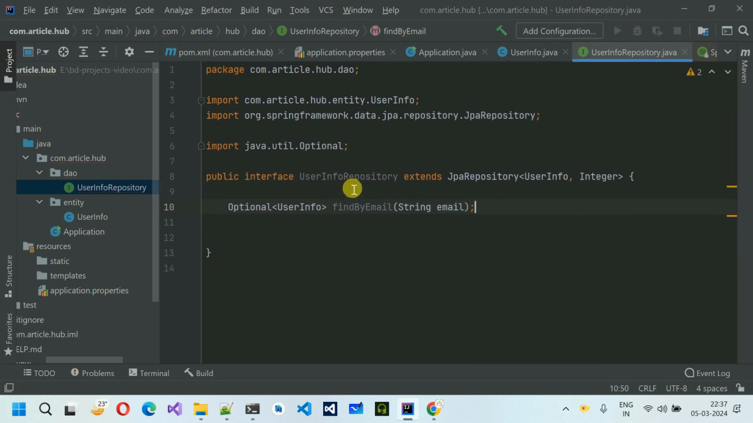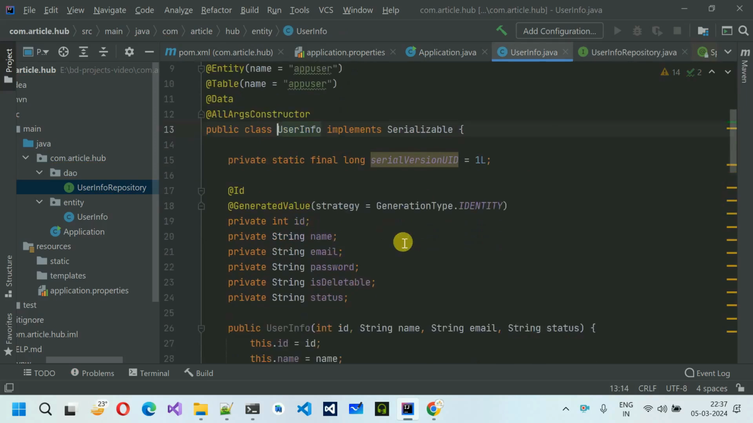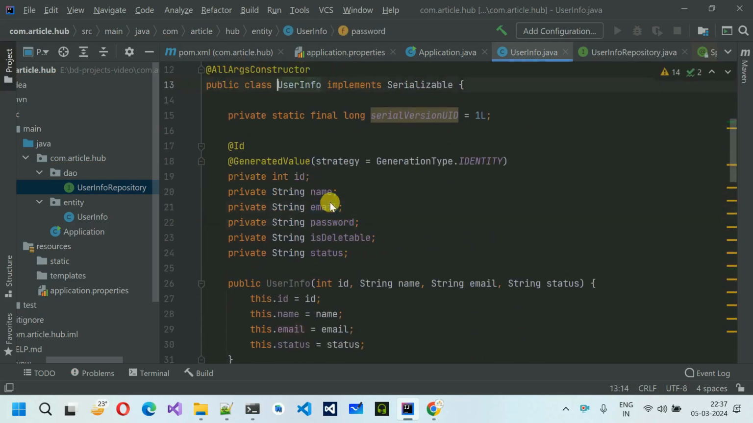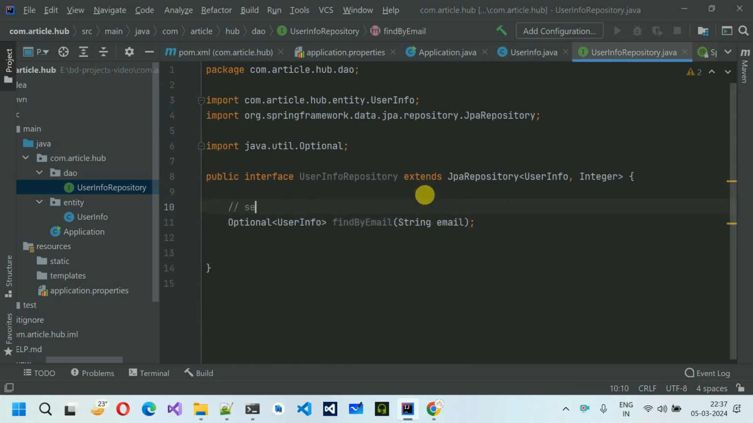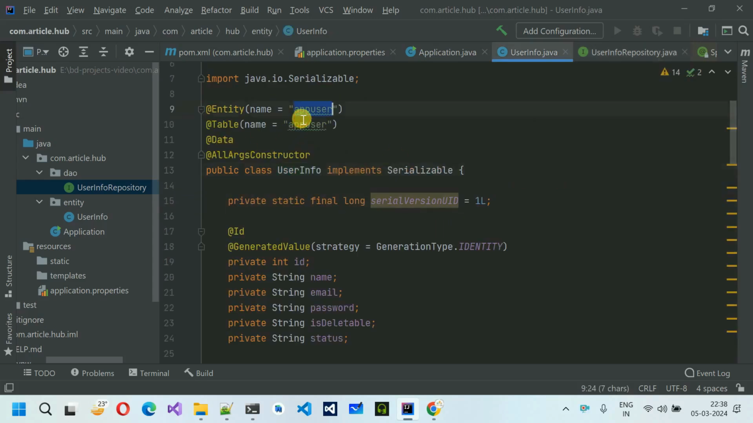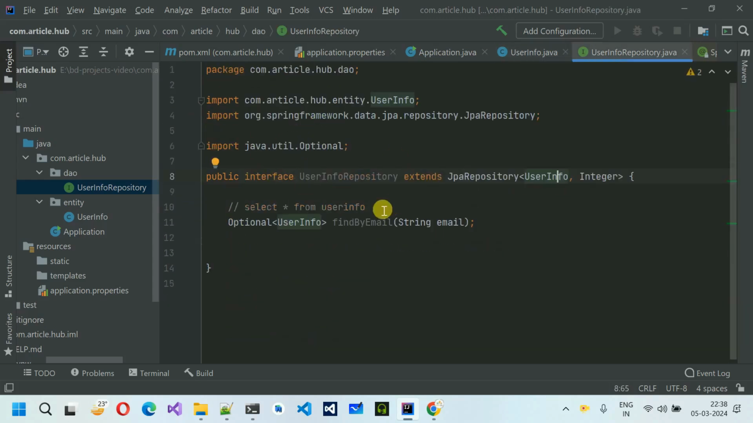If you are aware of JPA, then you must know that whenever we type findBy, and then the field name, so if I go into this one, you will see email, right? Whenever we write like this and we pass the email ID, it will internally generate a query like this: select star from user info, or what we have mentioned is app user, right? So internally it will generate select star from app user where email is equal to abc@melinator.com.